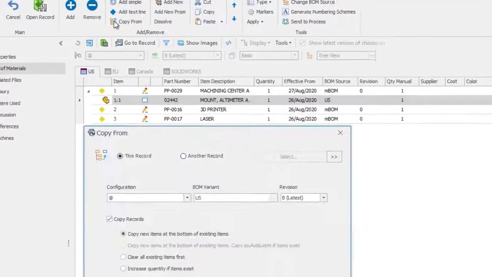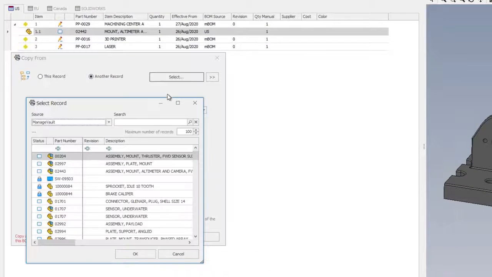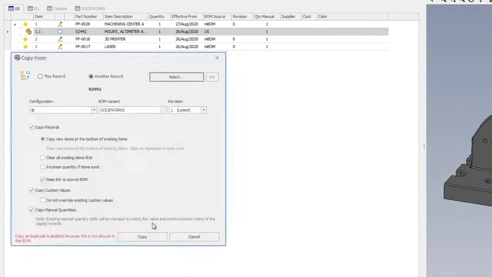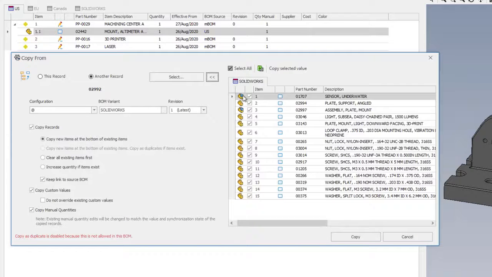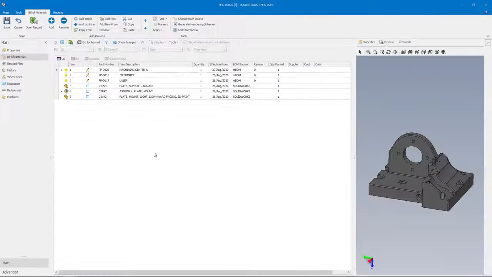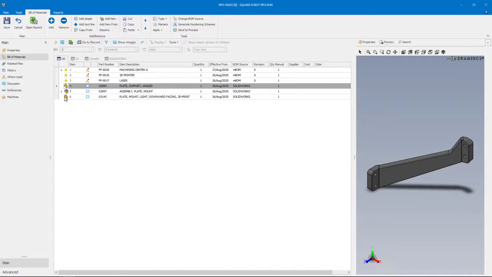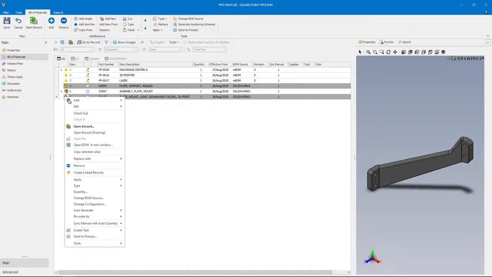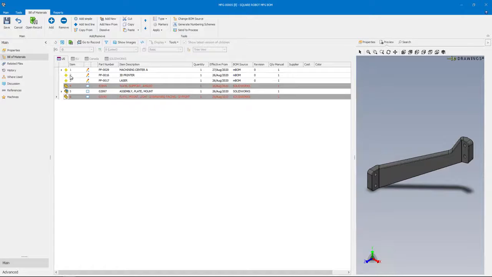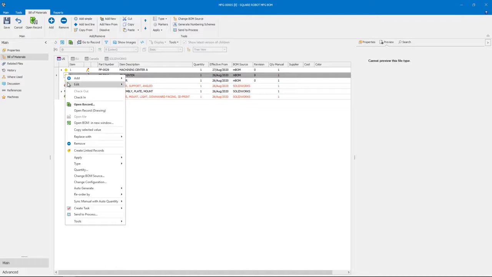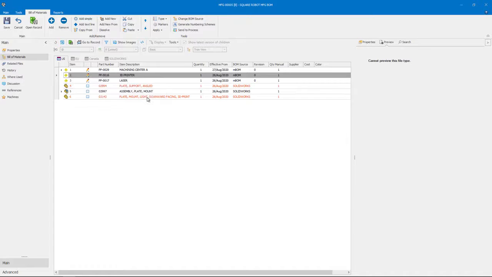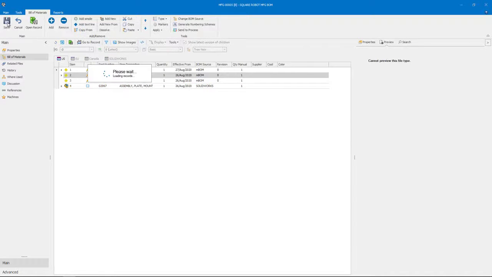When using the Copy From command, you can select the assembly you want to copy and now preview the components to be added, deselecting any items that are not required. From within the bill of material, familiar editing tools like Cut are now available. Cut items turn orange, indicating that they are currently undergoing a cut operation. And once the bill of material is saved, they disappear from the list as you'd expect.